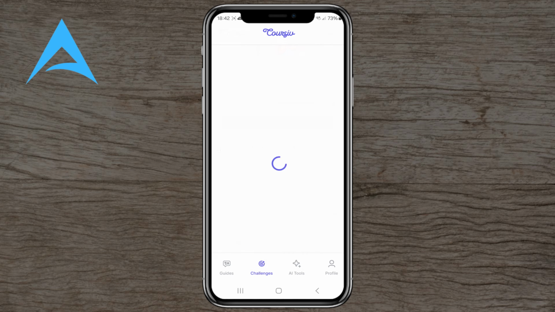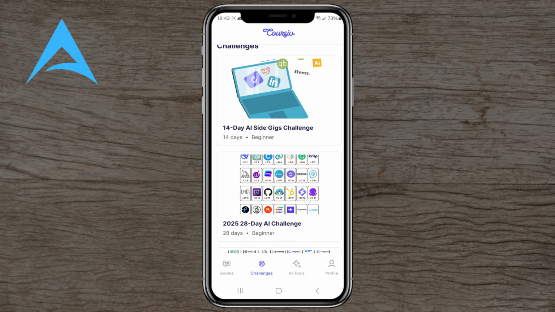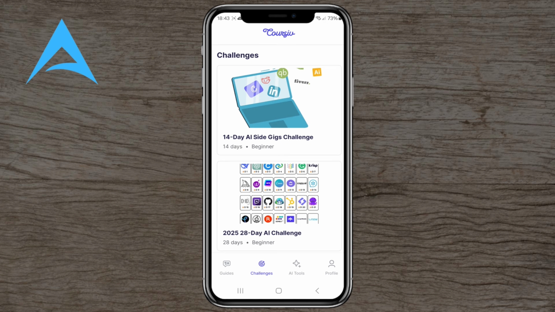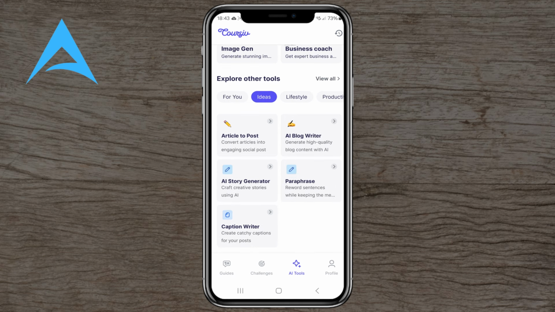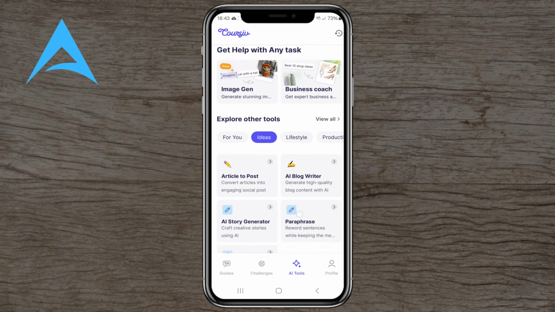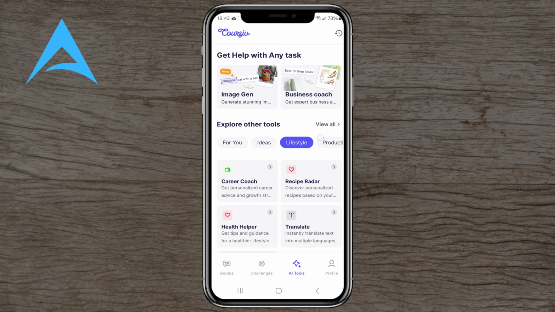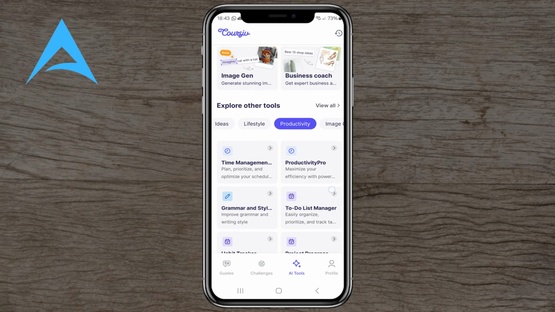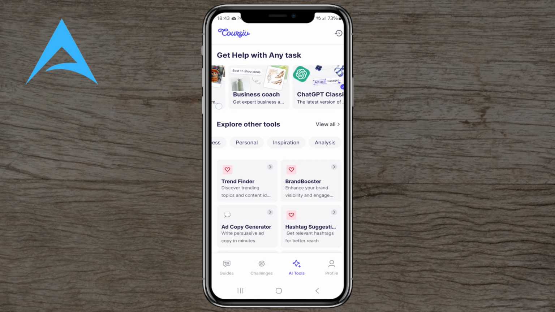So here are also some recommended for me, and here you can see some challenges you can also do. So a 28-day AI challenge and also a 14-day AI side gigs challenge. And here you got some AI tools, for example. So for example, ideas, article to post, AI story generator, caption writer, AI blog writer, a lifestyle coach, for example, translate into multiple languages at the same time, productivity tools, and many more tools, as you can see right here. Also a logo maker, etc. So a lot of things actually, and you can get help with any task with image gen.